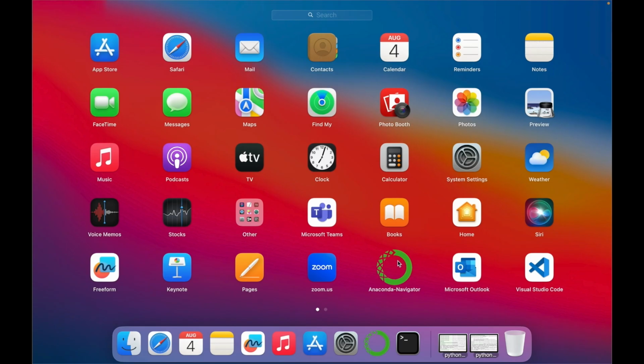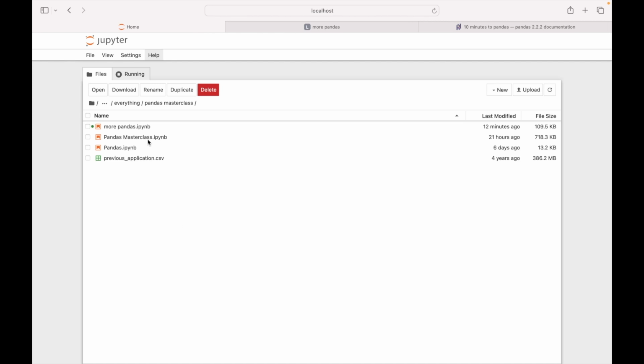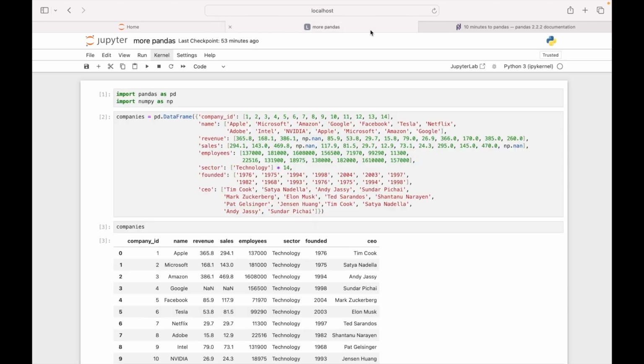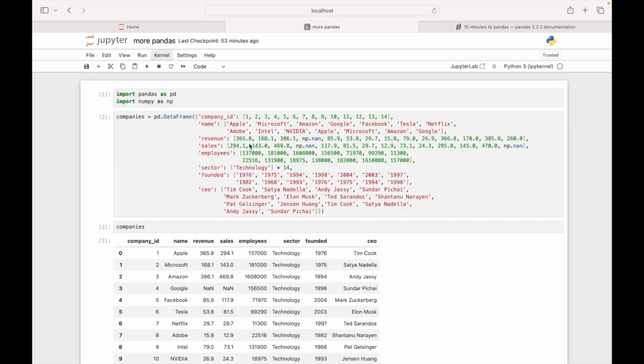So this is Jupyter notebook. When you click on Anaconda Navigator, you will see an interface like this. I'm opening my file. If you do not have a file, just click on New and create a new file. This is the path where my Jupyter notebook is, and ideally you should keep the files which you want to read, CSV files, in the same path. So let's get started with pandas.